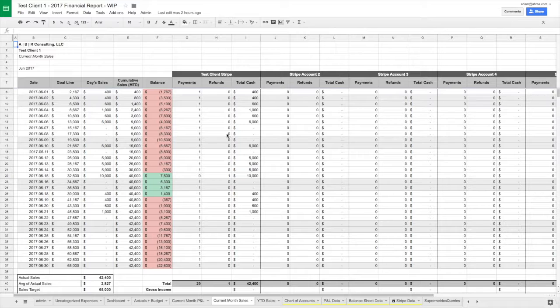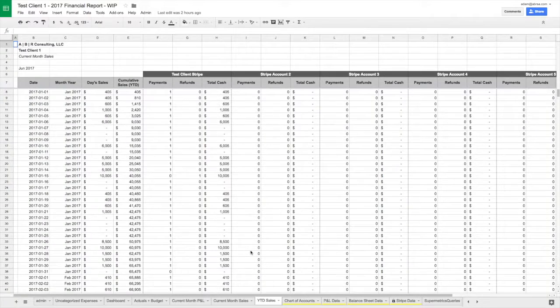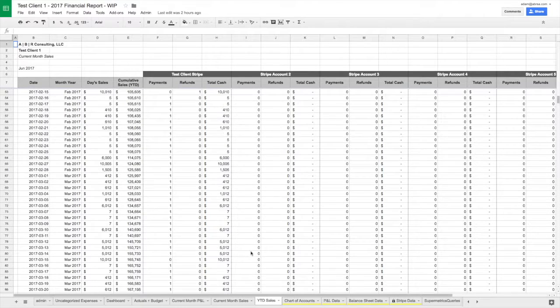There's an awesome sales tool we have linked into Stripe, so you can track each and every single day where you are in your sales. Have you met your targets or not? And there's a big year-to-date sales tab as well that just details all your sales from day to day. And that's the tool we use with our clients.